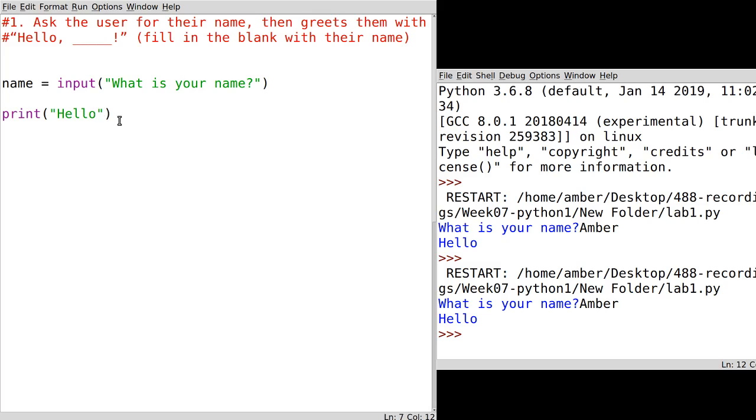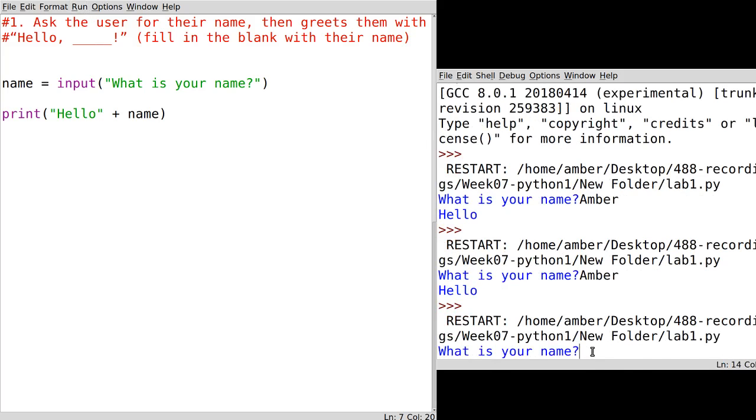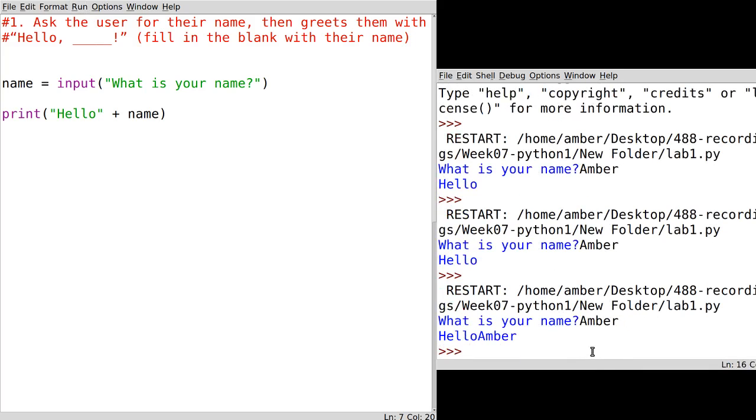So now the next thing is I need to greet the person by their name. If you remember from the slides, I had an example of that where you do hello and then you can use plus to concatenate things, and then I can type name. Name is not going to be in quotes because I don't want it to literally say the word name. I want it to use the name that the person typed in. So I just save that. Let's run it and see what happens. If I run it, it says what is your name? I type Amber, and it says hello Amber with no spaces in between.